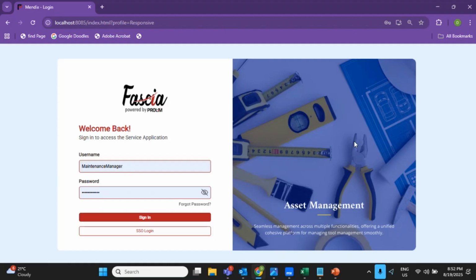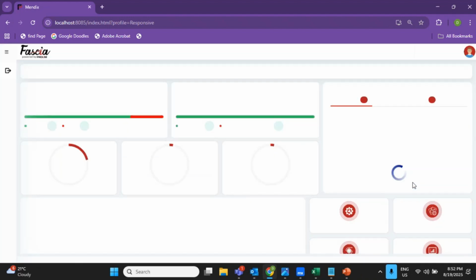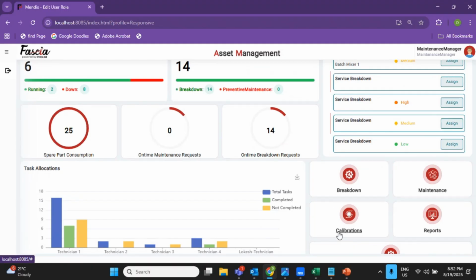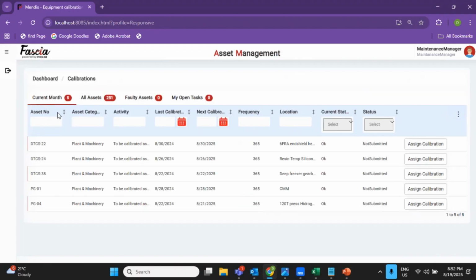Now I will go to another module, the calibration. For calibration also, the maintenance manager is responsible. The maintenance manager will log in. There is a card provided here, calibration. If we click on that, there are four tabs: the current month, all assets, faulty, and my open task. In the current month, he can see only the calibrations of assets due in this month, for example August, last calibrated in August 2024, and now due again with a frequency of one year.